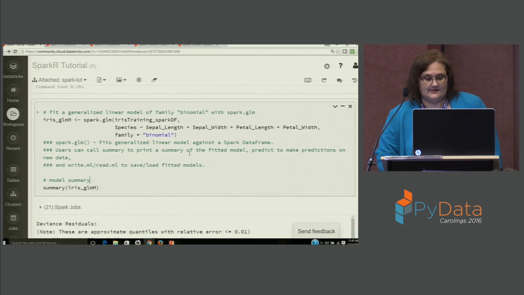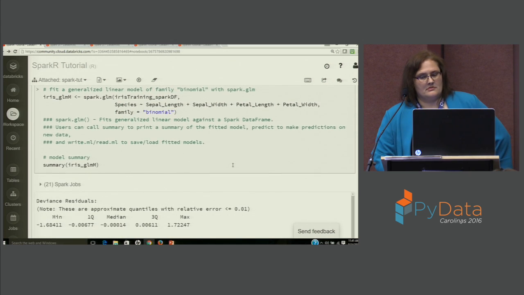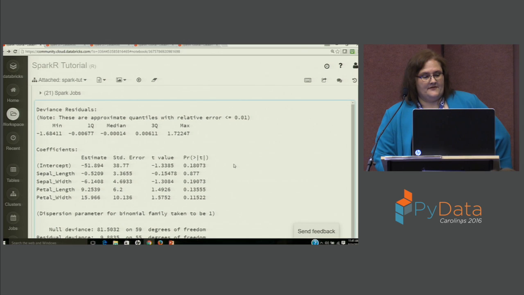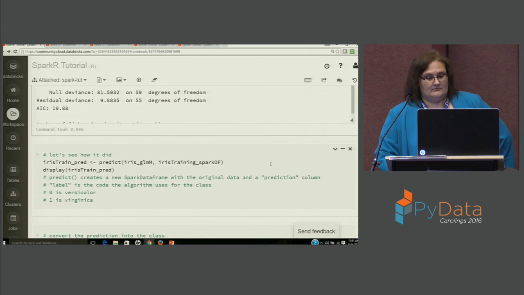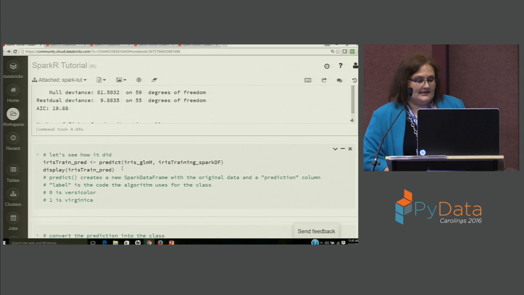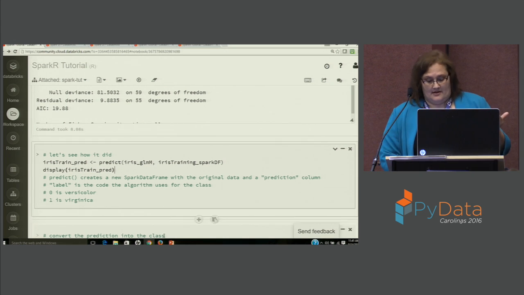Aha, we have results. So if you're familiar with the GLM summary, it will give you the residuals. It will give you the coefficients for your model, for your function, and some information about the performance of the model. Now we created a training data set and a testing data set. Let's see what happens when we run the model on the training data set.